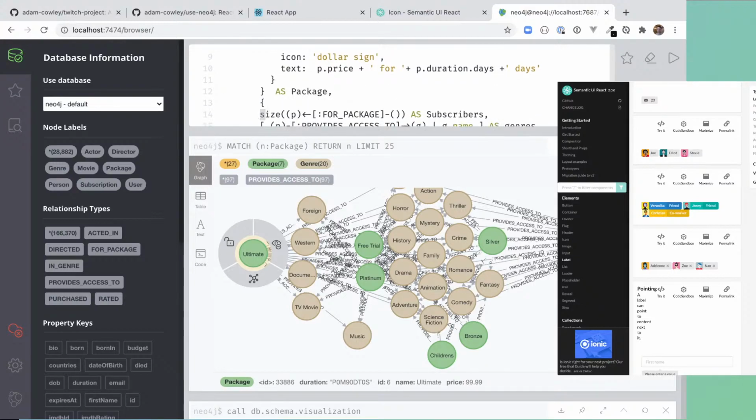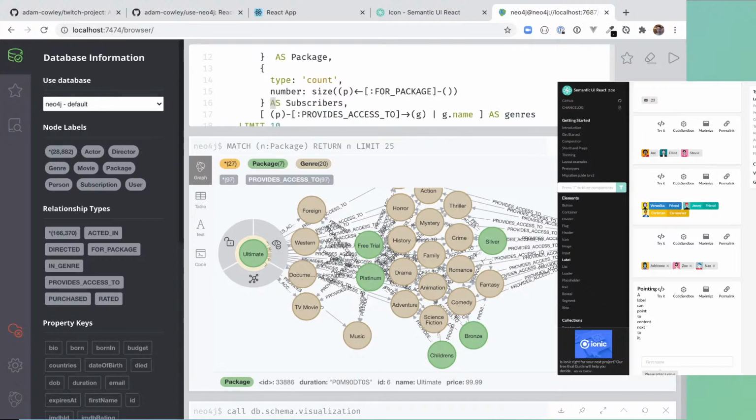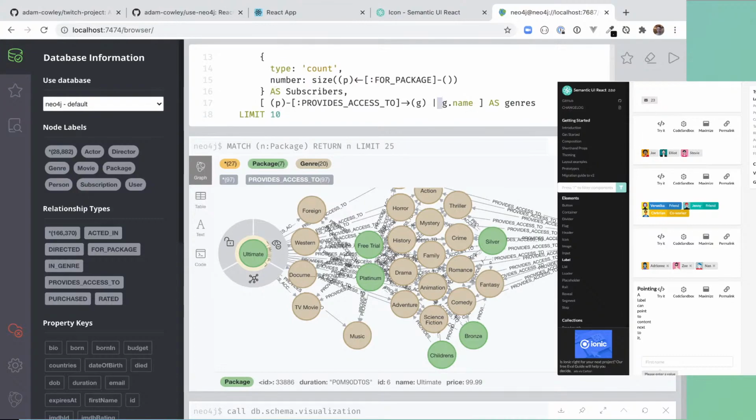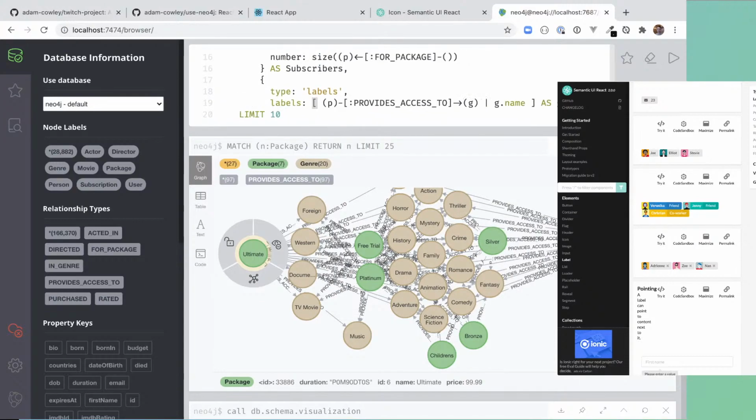So for the subscribers, we can say this is a type, we call that count. Always a dangerous thing to type on a live stream, and then we can say that number is the size of the degree count. And for this one, so we can say this is a type of labels. Let me say that the labels are these nodes.